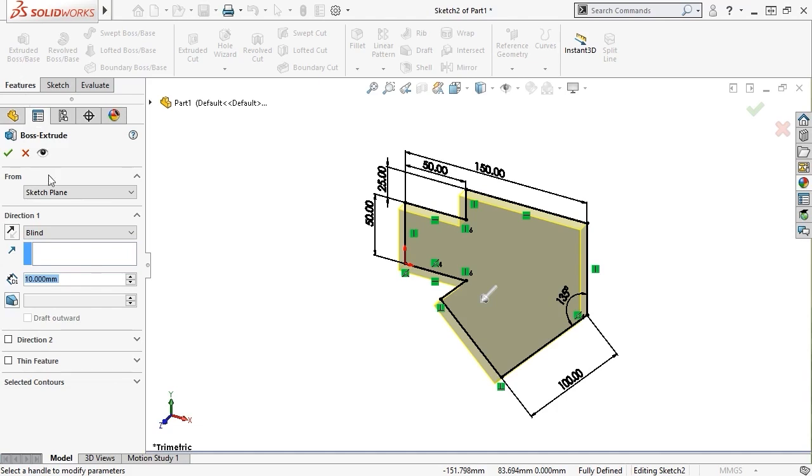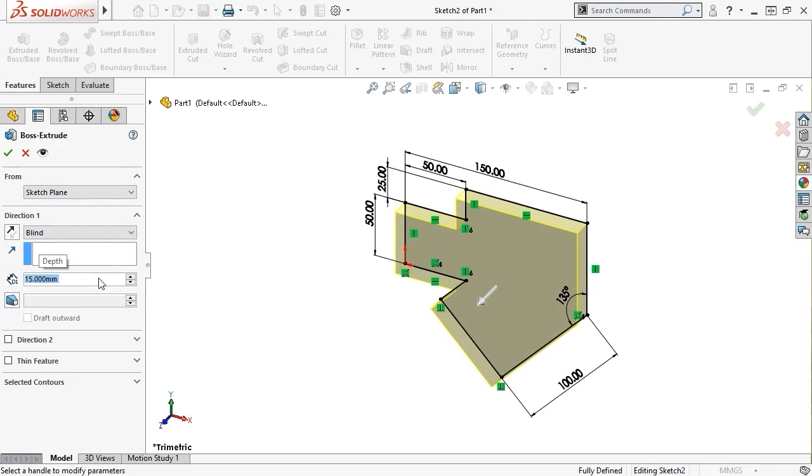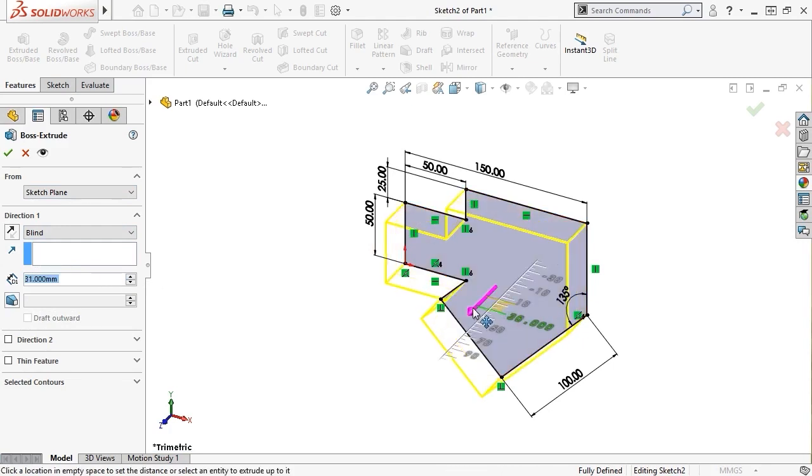In the Property Manager, there are a couple options that we will go over here. To give the extrude a desired thickness, I can either type in a value here or use the spin box. If I type in 15 millimeters and press enter, the preview will update. Also notice that there's a drag handle here. I can click on the handle to control the thickness.